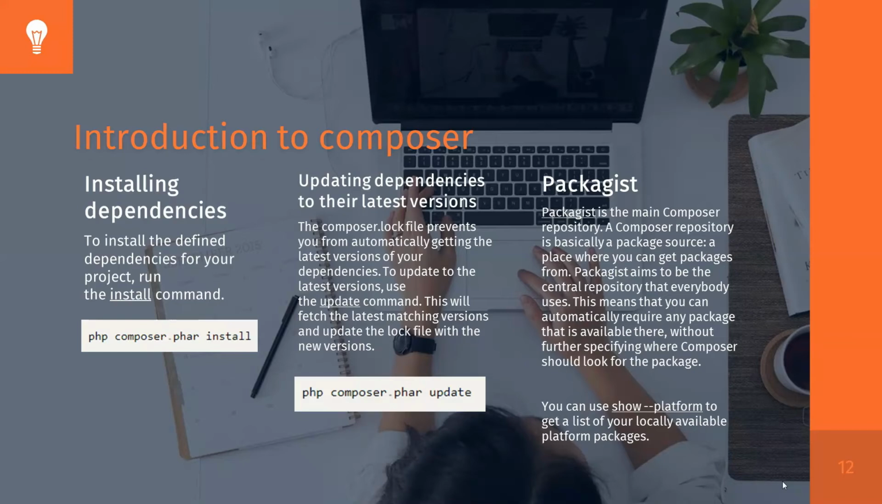And Packagist. Packagist is the main Composer repository. A Composer repository is basically a package source, a place where we can get packages from. Packagist aims to be the central repository that everybody uses. This means that we can automatically require any package that is available there, without further specifying where Composer should look for the package. We can use show --platform to get a list of our locally available platform packages.